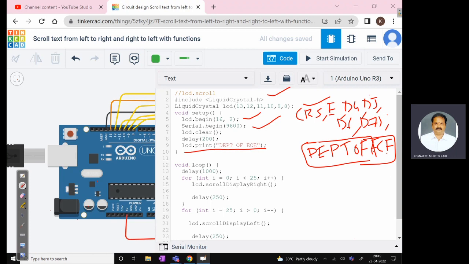Now scroll this department of ECE text from left to right and right to left with some functions. In the void loop, again delay 1000 milliseconds. For integer i equal to 0, i less than 25, i plus plus. Count the total number of characters in department of ECE: 1, 2, 3, 4, 5, 6, 7, 8, 9, 10, 11. Including gaps plus 16, that is equal to 27. Instead of 25, we can use 27 also.